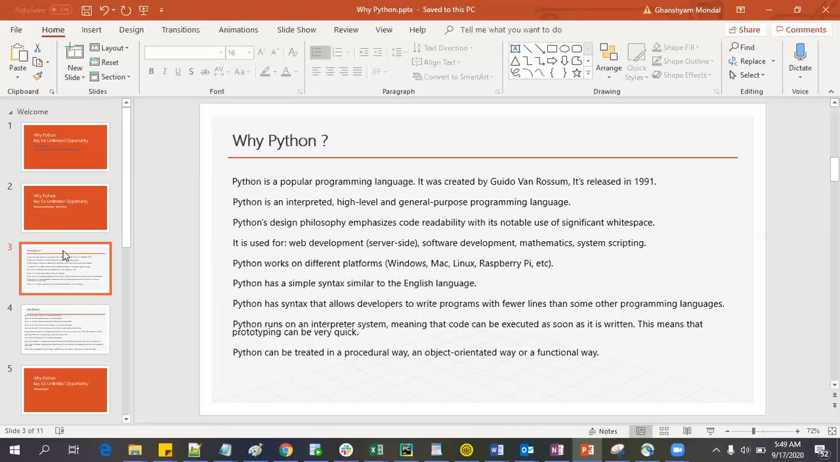So basically, why Python? It's a popular programming language like any other language, but the advantage is that it is an interpreted language, whereas most programs you can see are compile based. Python is an interpreted, very high-level, general-purpose programming language. It emphasizes code readability, based on indentation and significant white spaces.